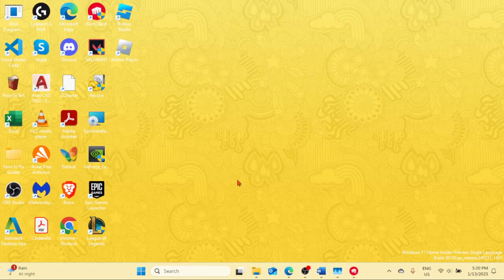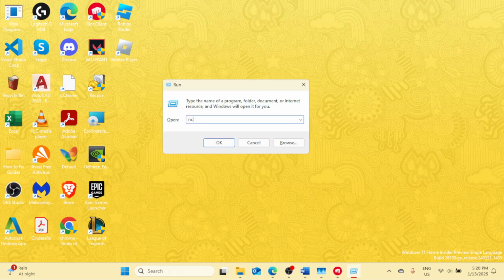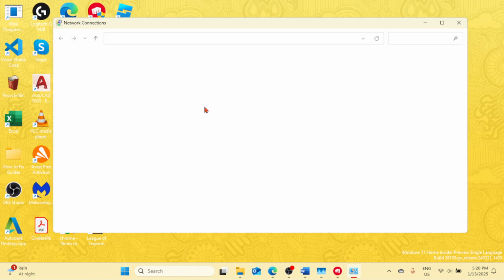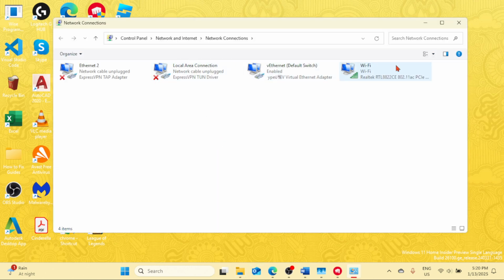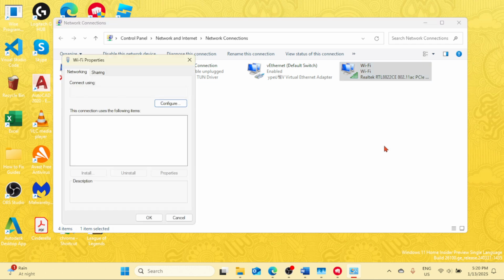But if not, then the next method is we need to press the Windows key and R button together. Here we need to type ncpa.cpl. Click on OK. Then here you need to look for the one that you are connected to. It could be Ethernet or it could be Wi-Fi. I am connected to Wi-Fi. Right-click and then select Properties.